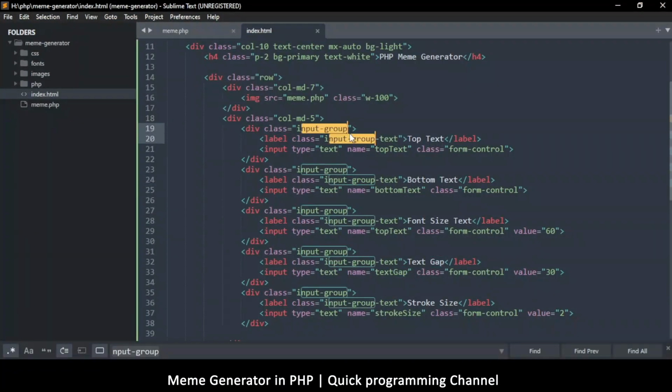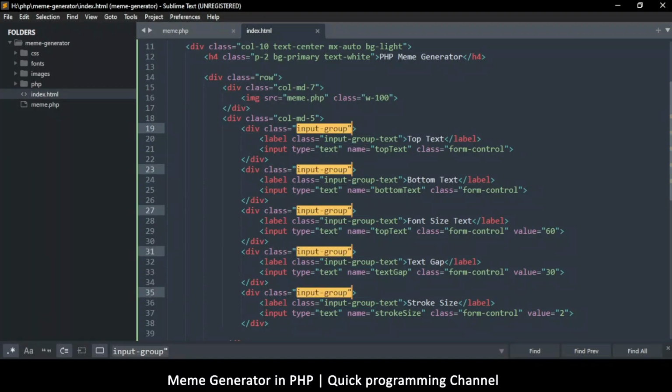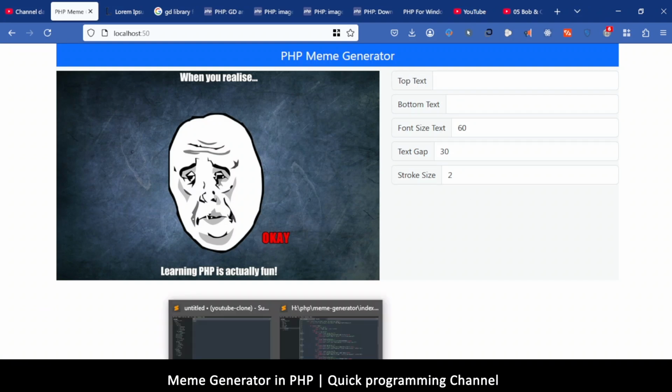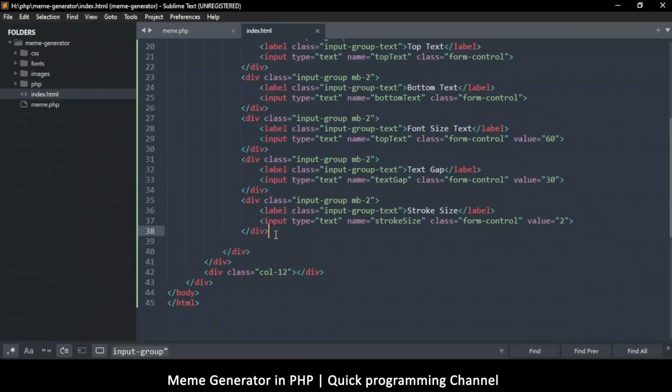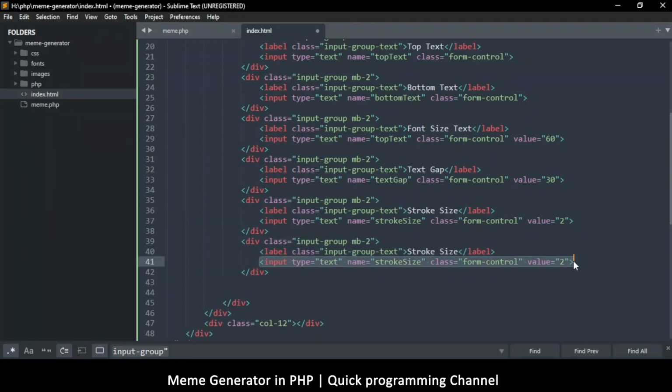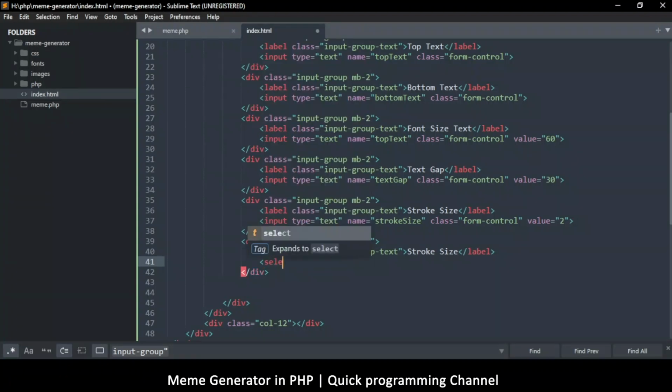I need some gaps here. So input group. Let's do this. Let me select those guys. I need margin bottom of 2, something like that. Let's see that in action. Yeah, that's good enough. Okay, we are getting there. Now I need a font selector, and the justification, whether it's center, left, right. So let's do a selector and close select.